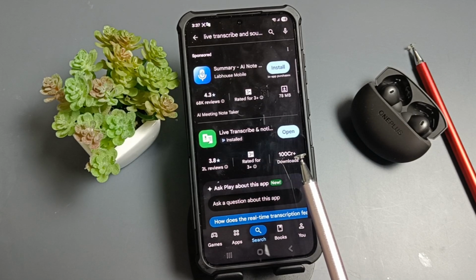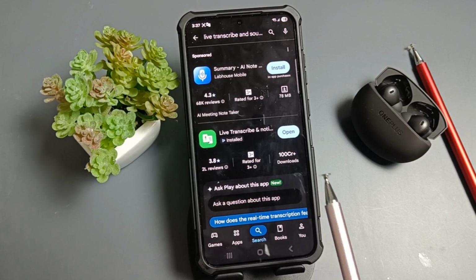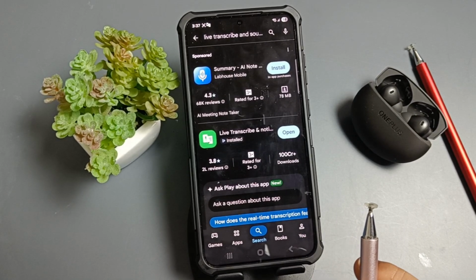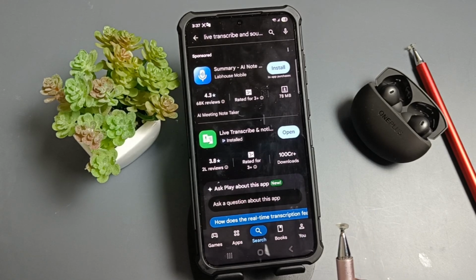And you need to enable the microphone permission on this application, and also you need to update if there are any updates available. You need to update the software, and you also need to restart your phone.